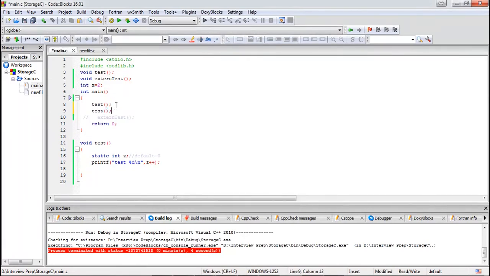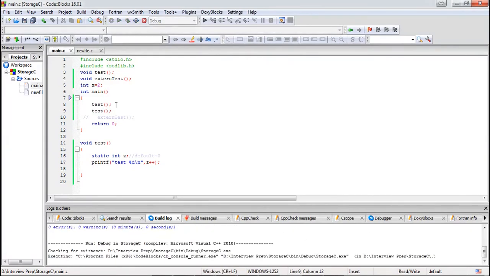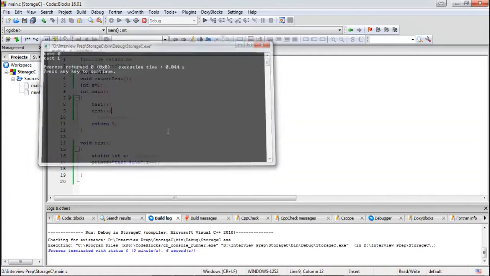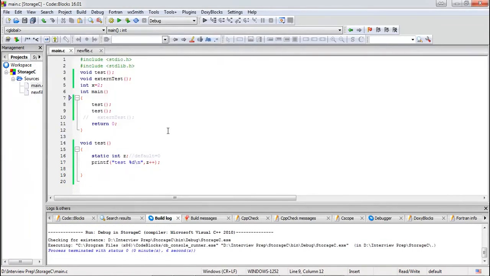Let me call the same function again and let me execute this thing. 0 is incremented to 1. How is this possible? You might be having a question, how is this possible? Whenever a static keyword is used, memory allocation is done only once. It is same as I explained to you in the extern keyword.